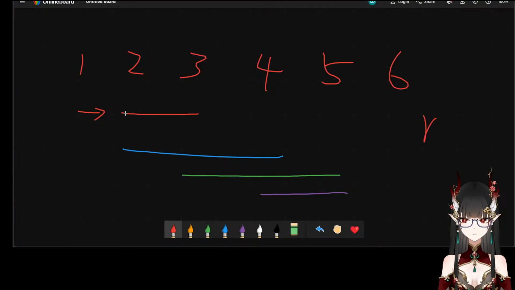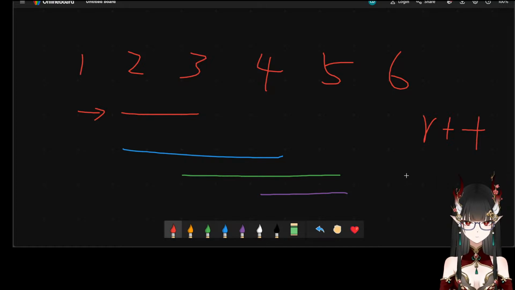So we take the first meeting, and then we look at the second meeting. If the second meeting overlaps with the first meeting, we do a room plus plus. So if we have a max value, the max value will be 2 now after room plus plus.